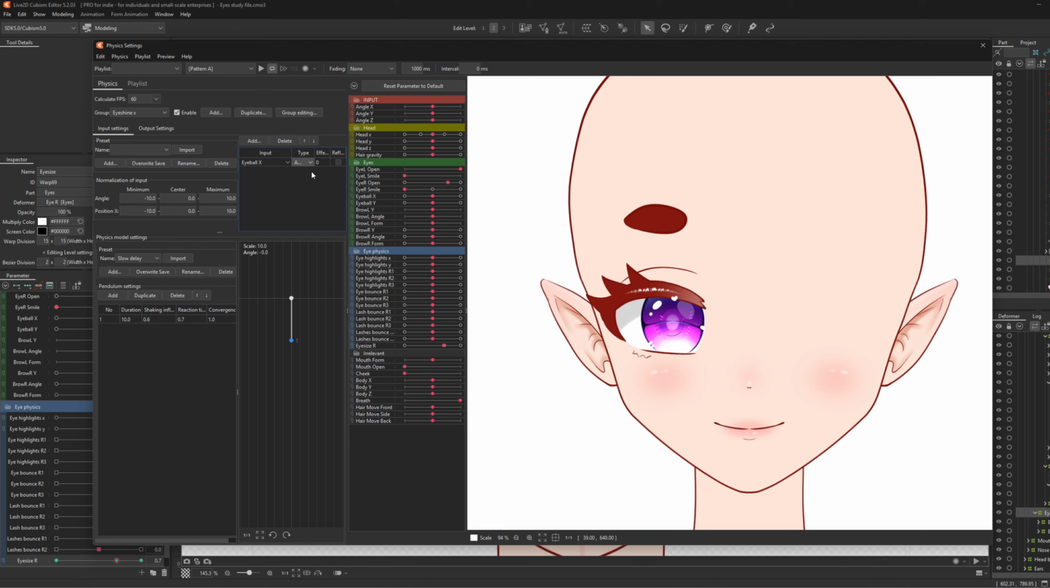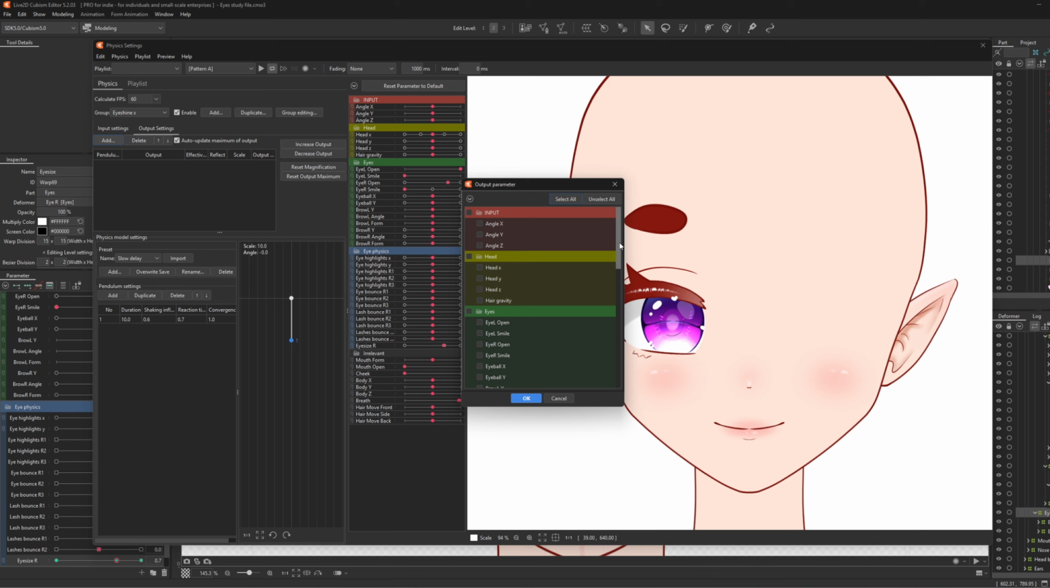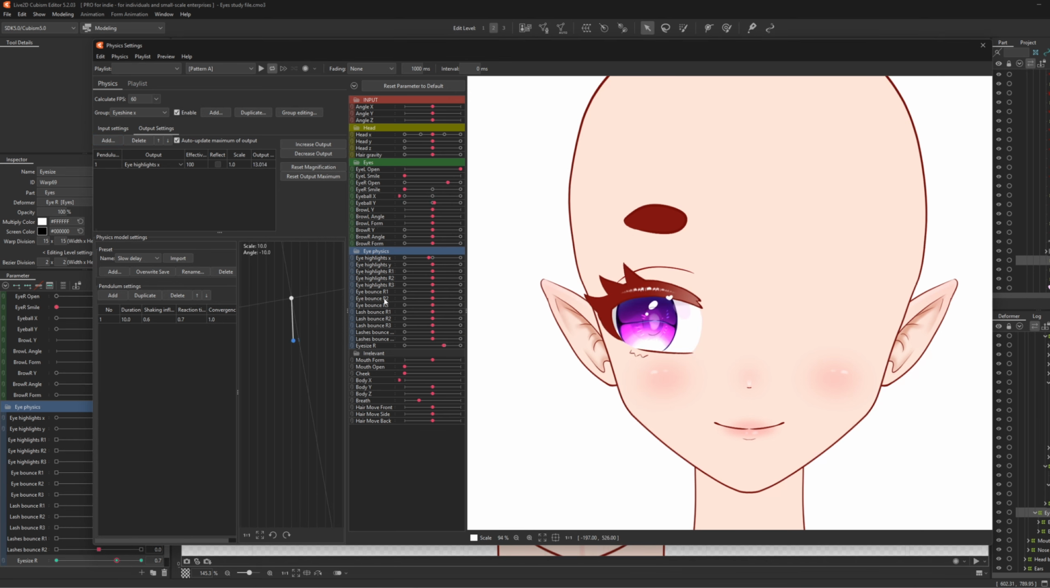And this is going to be angle effective 100. The angle is already fine in the input, so we don't mess with that. On the outputs, we are going to be adding eye highlights X. Then we just keep it to one side for a while until it stabilizes, and then we increase. As you can see, the eye shine is now going with it.